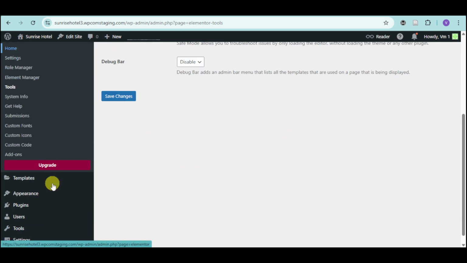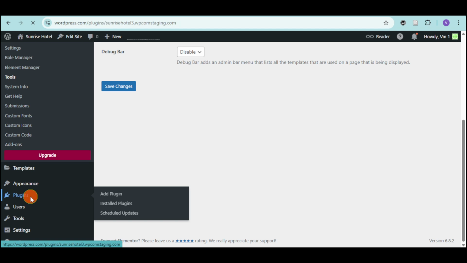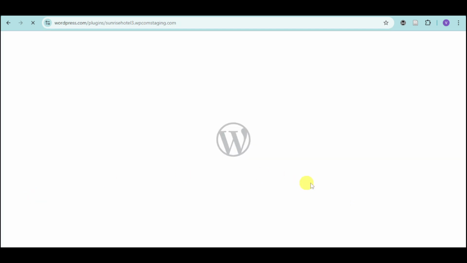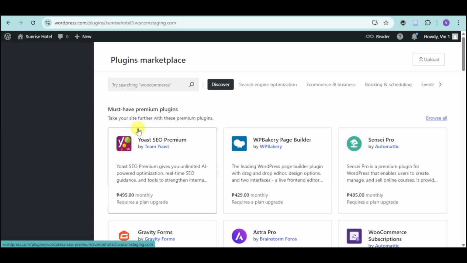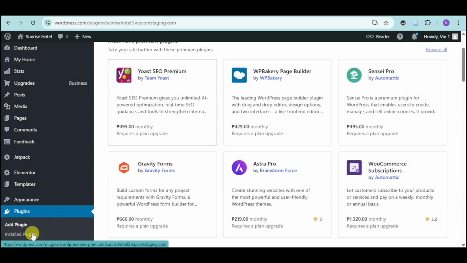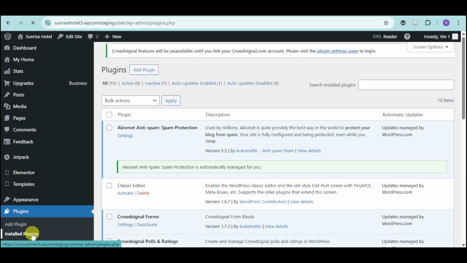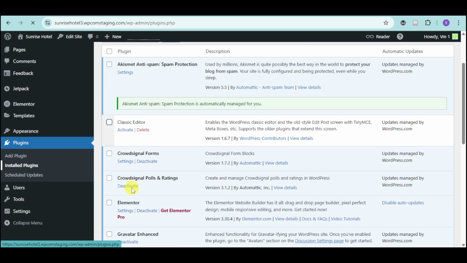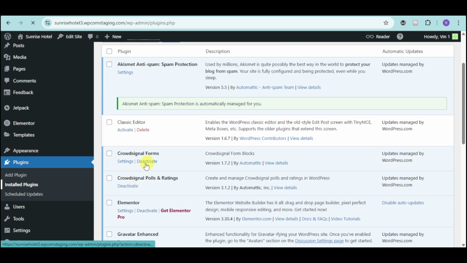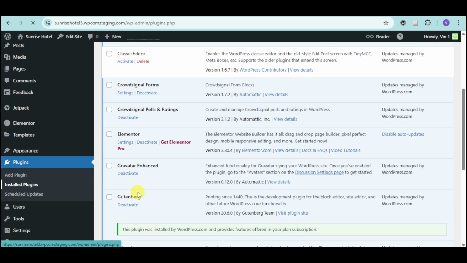You can do so by going over right here to the Plugins option. In this part, just deactivate the plugins that you have that are not Elementor. You can also do this on your plugin marketplace: just click on Installed Plugins that you can see right here on your screen. And in here, you can just deactivate some more that are not Elementor.